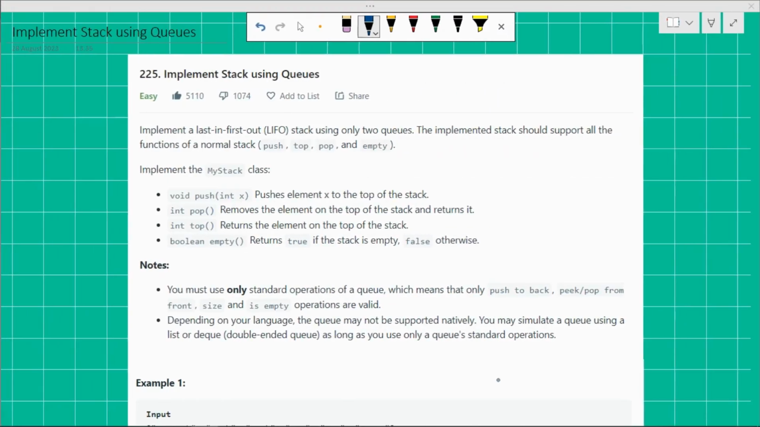Hello everyone. So today we are going to solve problem number 225, Implement Stack Using Queues. The problem is very simple. We need to implement a stack, that is last in first out, using two queues.